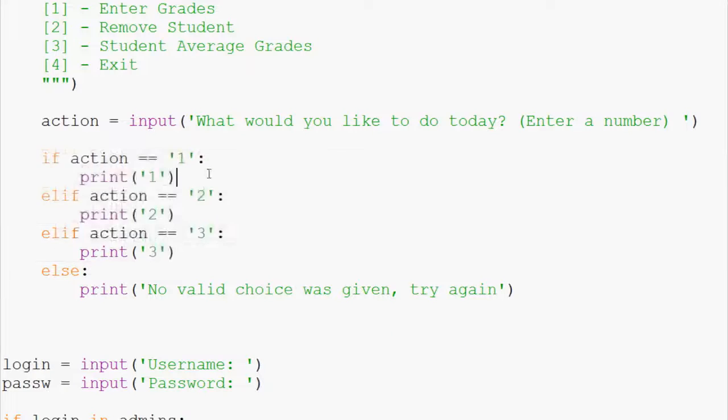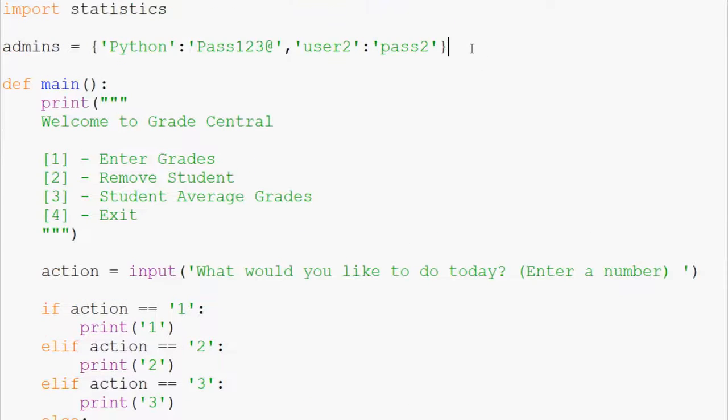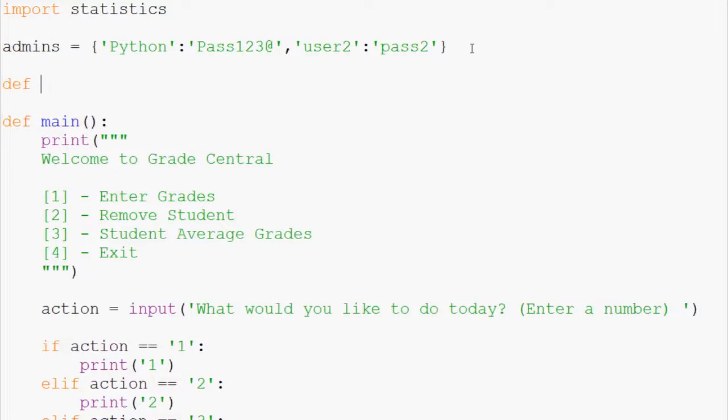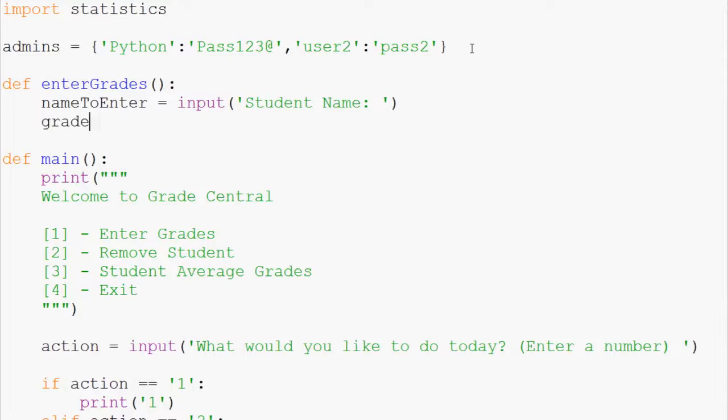So what's the first action? Well, action 1 is enter grades. So why don't we define enter grades? We'll come up here, make some space, and define enter grades, with empty parameters. And this will take some input. When the teacher wants to enter grades, first of all, we need to know what student they want to enter a grade for. So we'll say name to enter equals input, and then we'll ask, what is the student name? And then we'll say grade to enter equals input, grade.